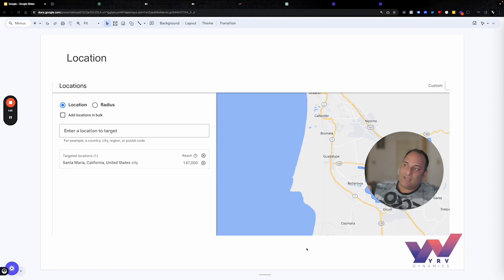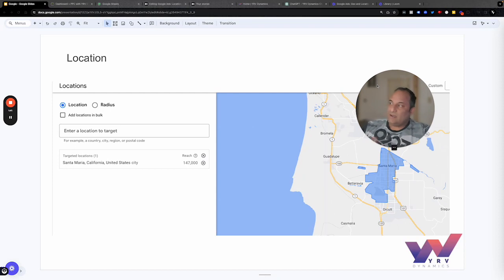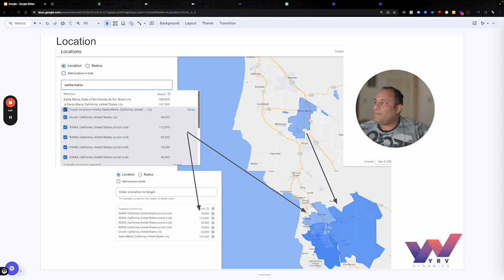So this is the way the interface usually looks. I apologize to the people listening on podcasts, but of course, most of us are used to this interface. It has location and also has radius. We're going to talk about radius in a minute. And here you enter the city, the geo that you want to target, and that's really it. And you hit enter. Enough said here.